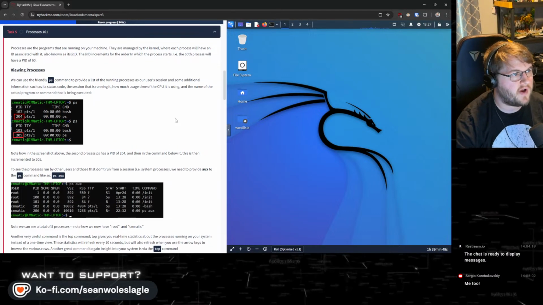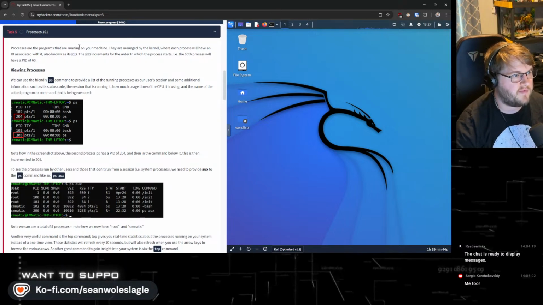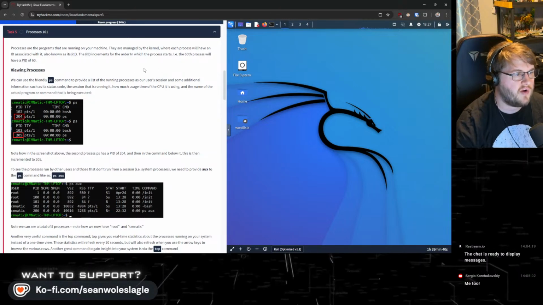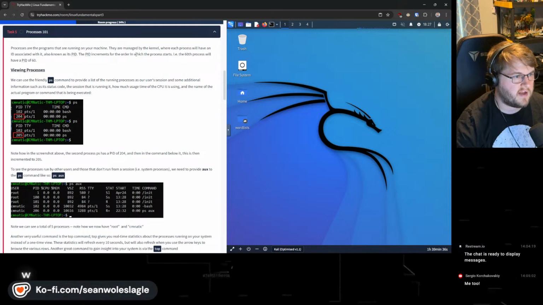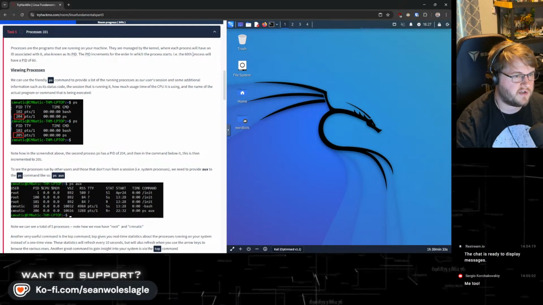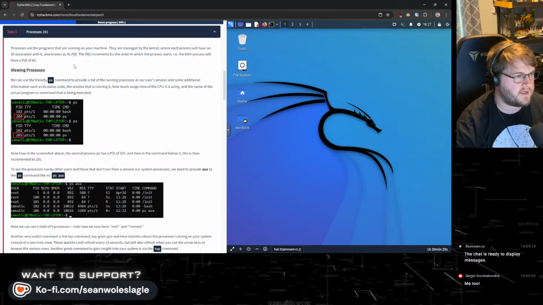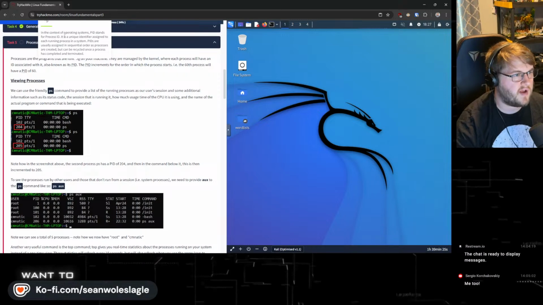Okay, moving on. Processes 101. So viewing processes. Processes are the programs that are running on your machine. They're managed by the kernel, where each process will have an ID associated with it, also known as its PID. The PID increments for the order in which the process starts, i.e. the 60th process will have a PID of 60. Okay, so PID just stands for process ID.